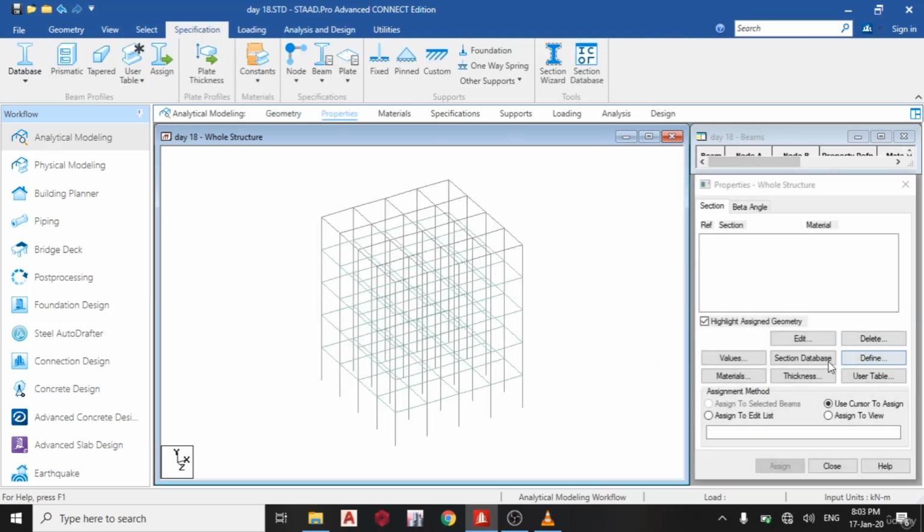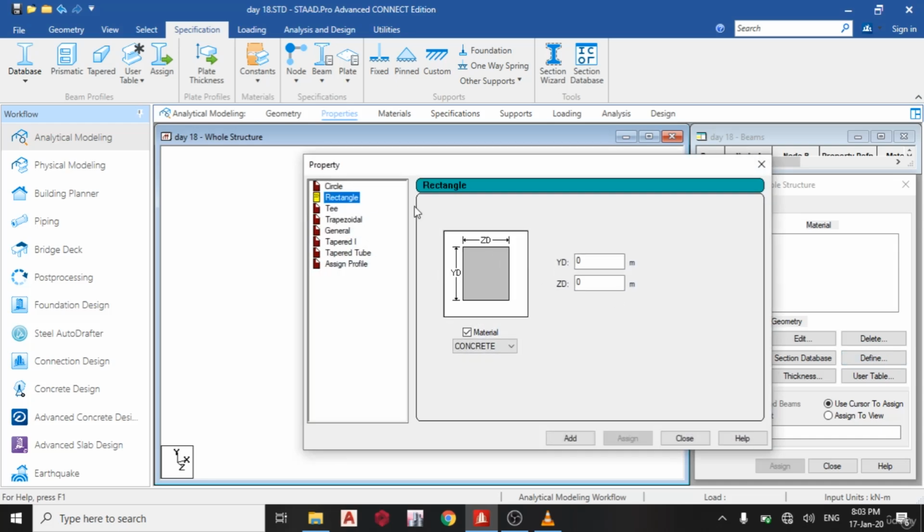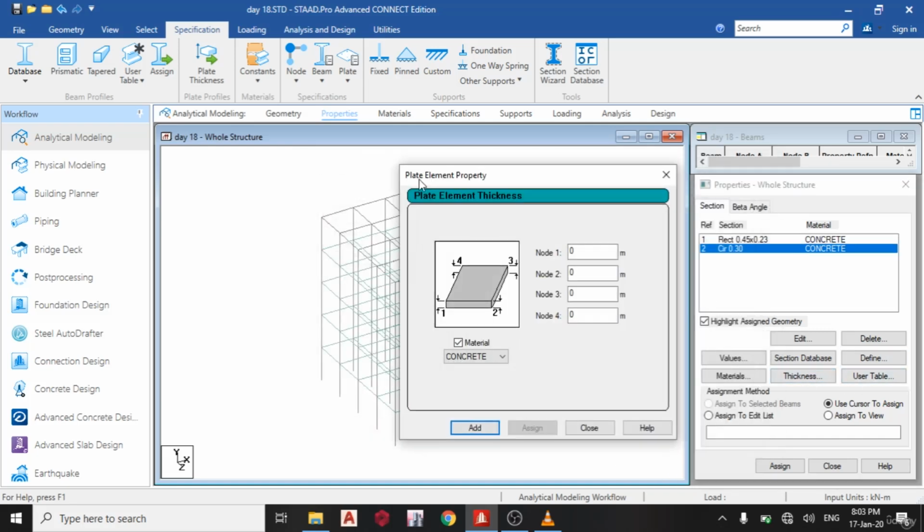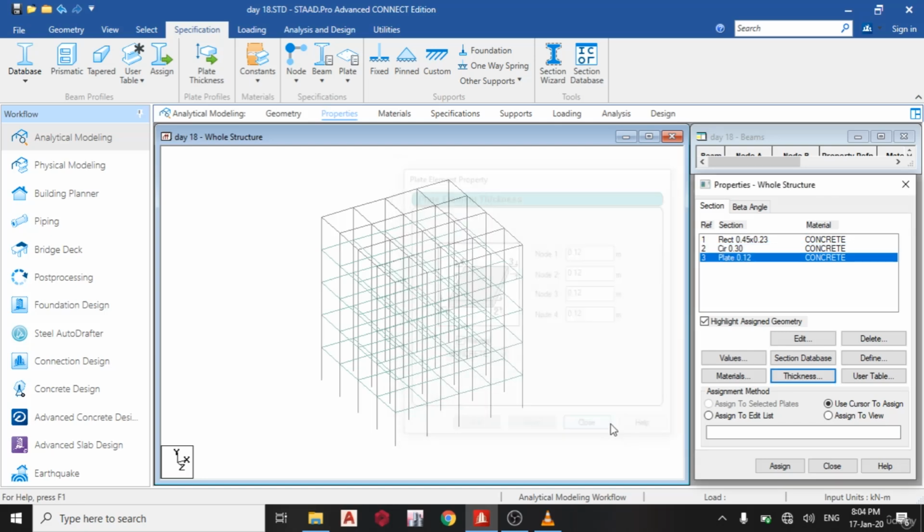Now go to property. So the property I want to assign is for the beams. So rectangle YD 0.45 and ZD 0.23. Add. So for my column I want to use 0.3. Add. Then for my plate I want to use 120 mm, 0.12. Add. Close.